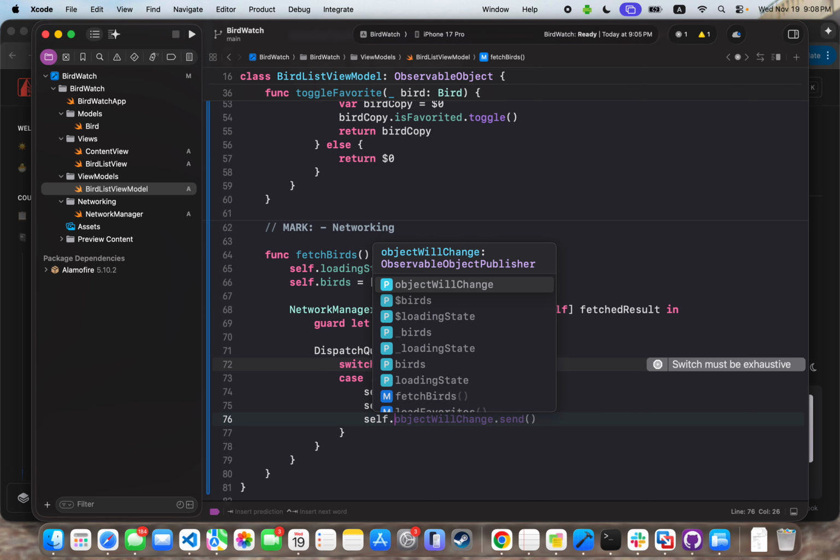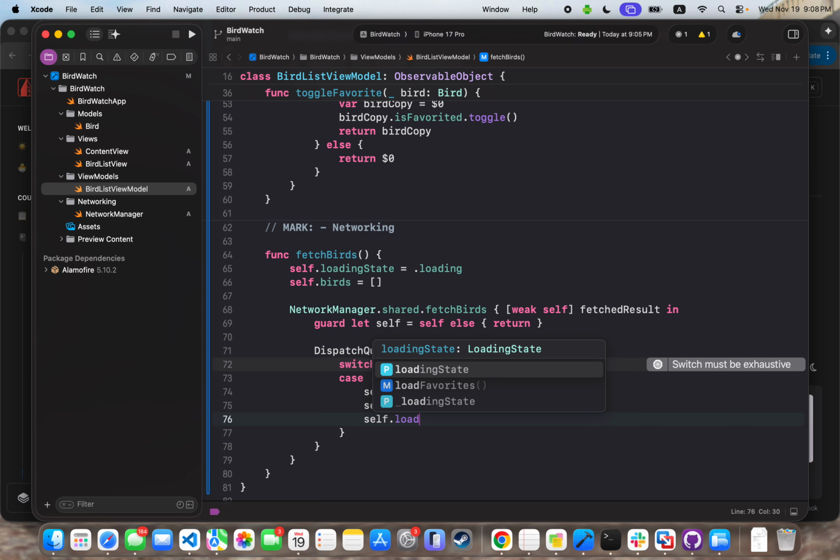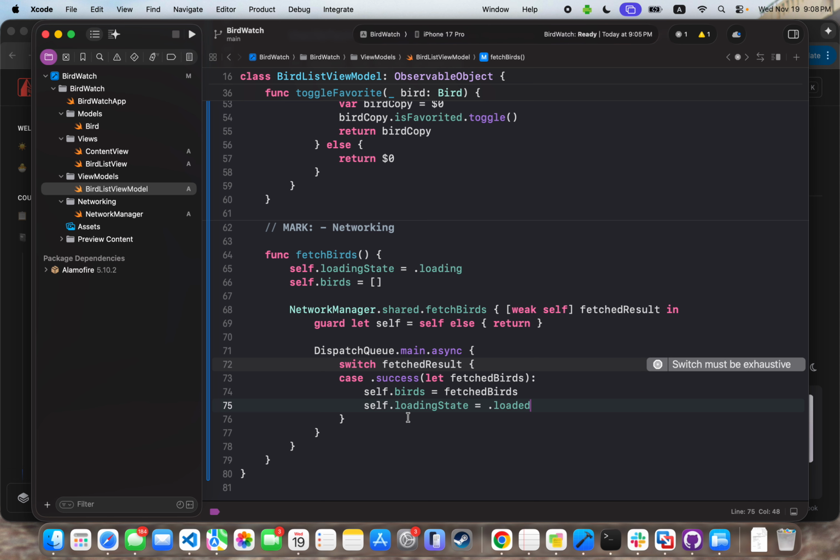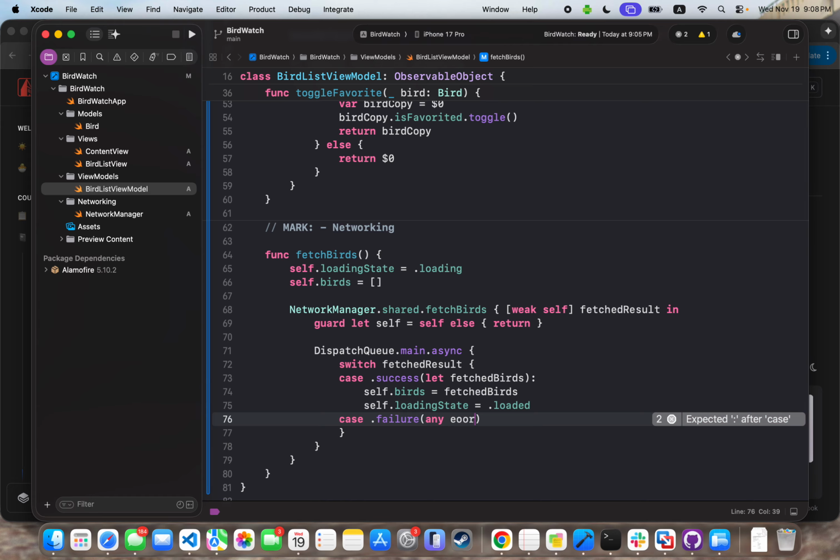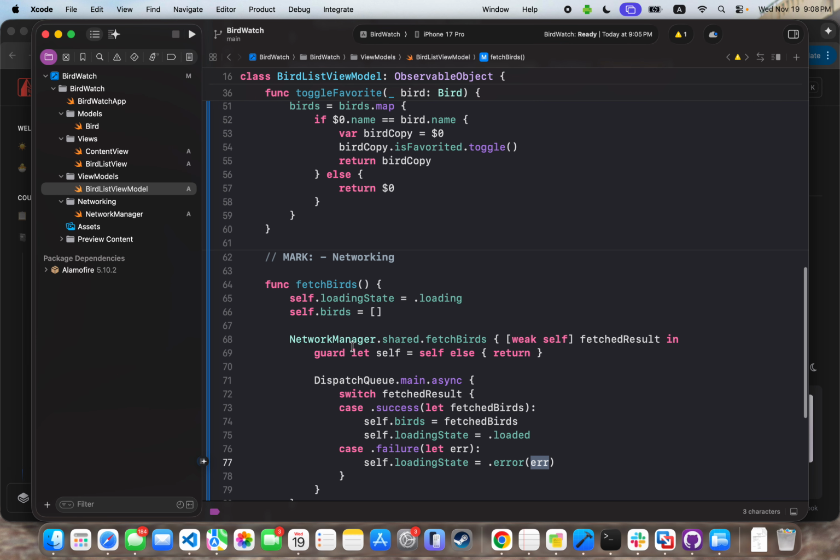And then self dot, oh yeah, that comes later. But let's do this. And then, of course, it's yelling at us because we did not account for failure. We always have to account for if we fail or not. Oops, not any error, sorry, let error. And then, of course, self.loadingState error. And then we're packaging our error so that we can send it to our view.